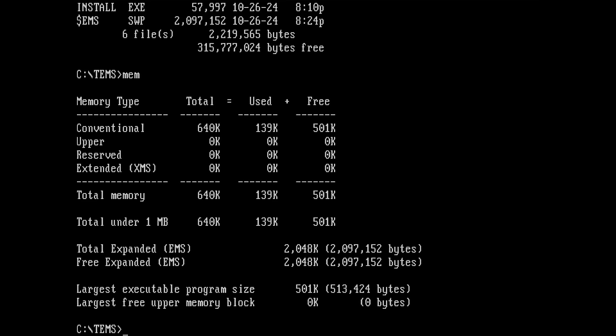Oh, we got something else. Well, we have two new things. First of all, we're using a lot more memory now. I don't remember what we used before, maybe 74, 75 kilobytes. Now we're using 139 kilobytes. And this is because the driver that we loaded is most likely placing the page frame into our conventional memory. We'll see that in a moment.